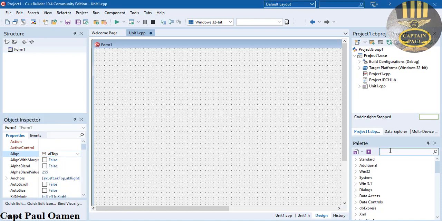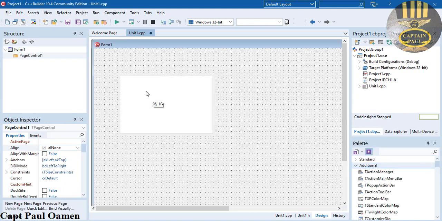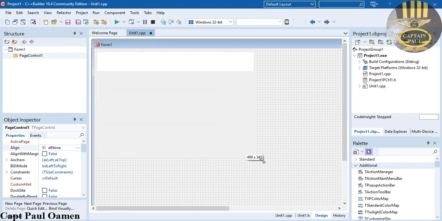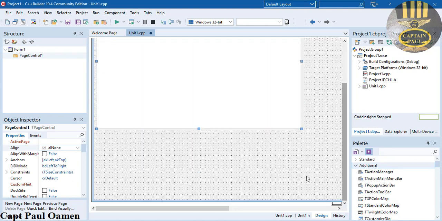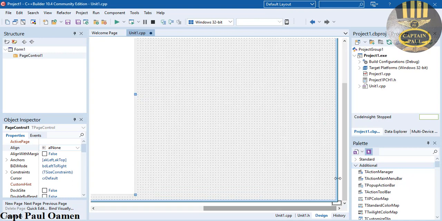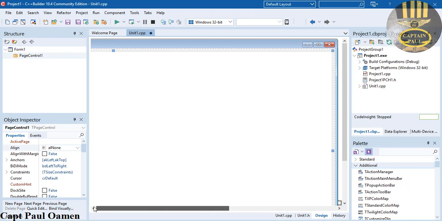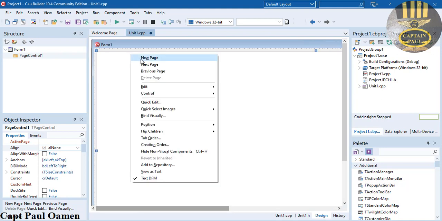Now let's come straight here. We see the palette right there. I'm just going to select page control. There we go. That's my page control there. Just drag it that much and take it right down. There, that's fine. And all the way to the right. That's all right. So let's scroll right up. Now right click on the page control and select new page.